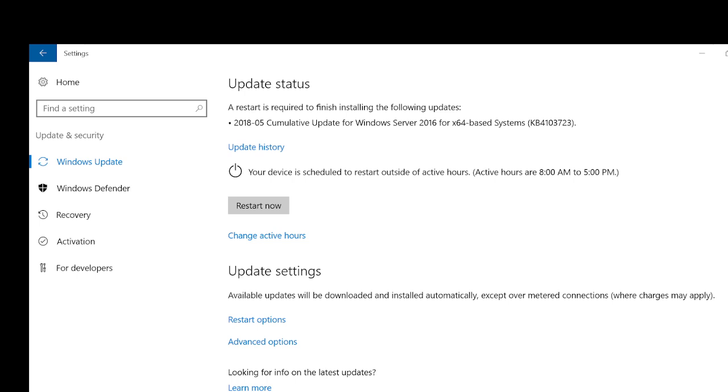I'll show you the update history, and then restart. I think update history can be seen only after the restart. So I think I need to restart the server now. I will restart. So this is how you can do the patching activity. Okay, thanks all.